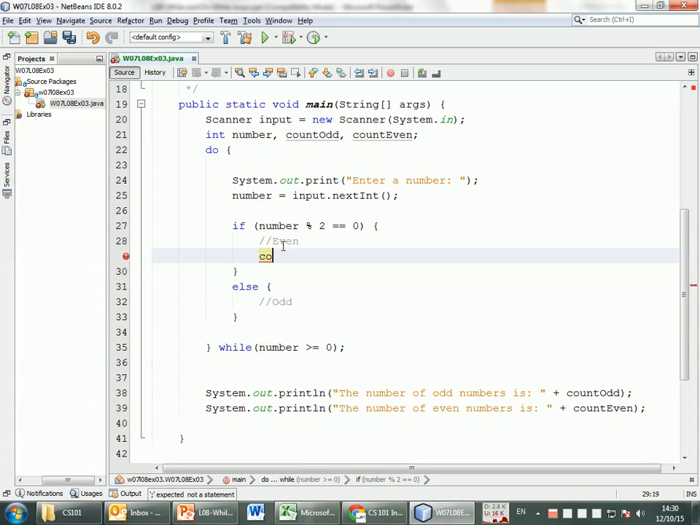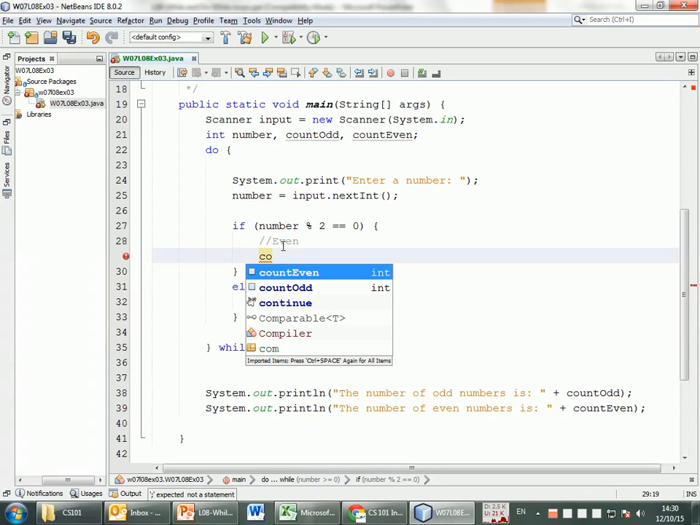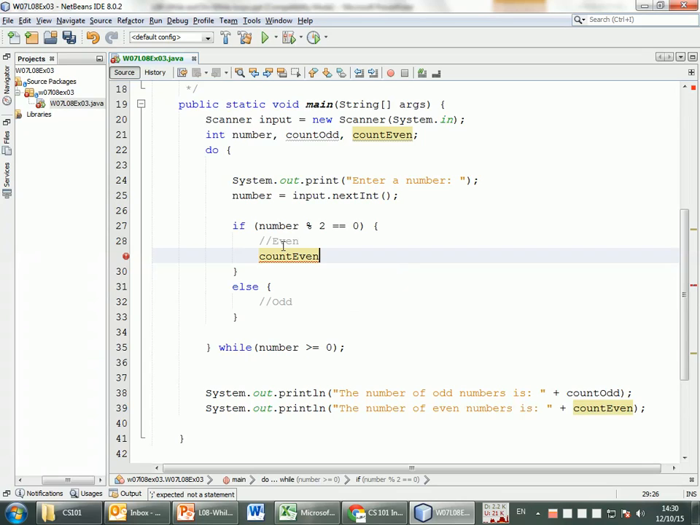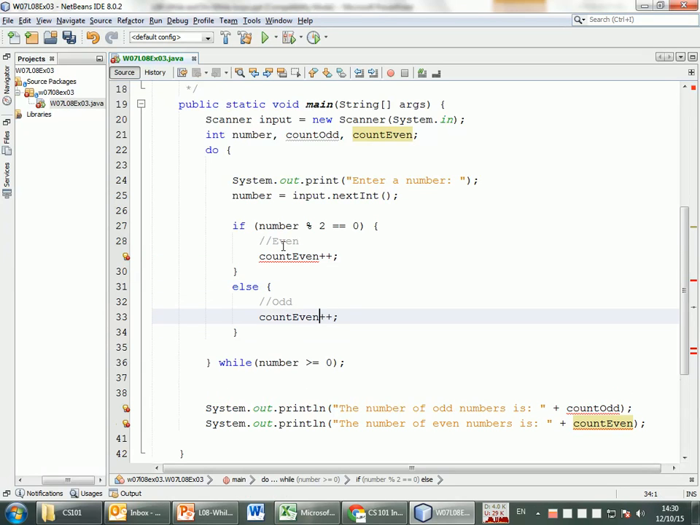What happened? Count even equals count even plus 1. Exactly, plus 1. You seem so not sure, but that's it. Actually, it should be something like this. I increment if it's even, I increment the even. If it's odd, I increment the odd.